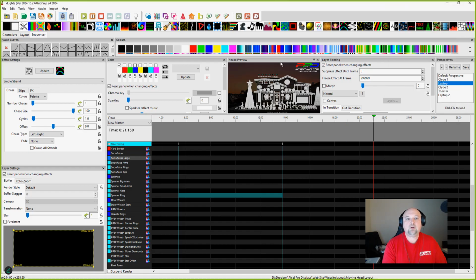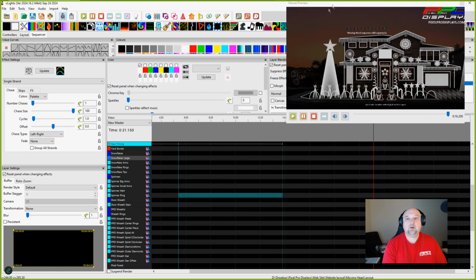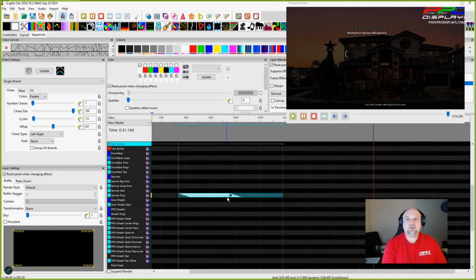I'm going to close the preview here because we'll use the whole house preview. And I'm going to put a single strand effect. Okay, so now you can see the candy cane there. Just the default of the single strand effect in a default render style going left to right. xLights is applying the effect from the left side of the screen to the right side of the screen because that's the way the default version of single strand works.